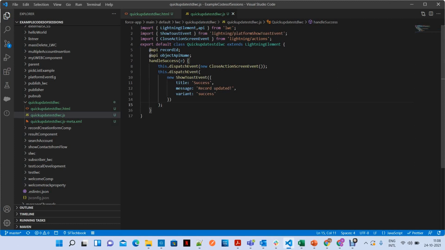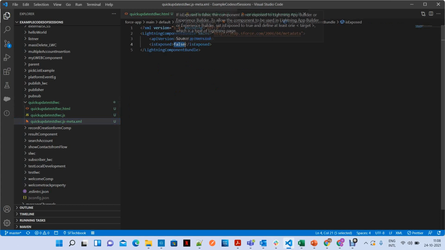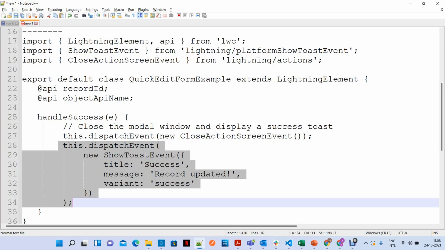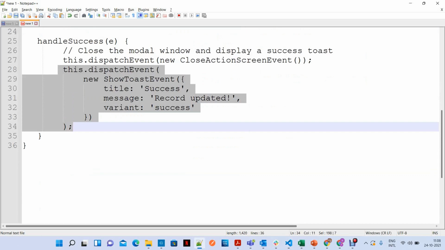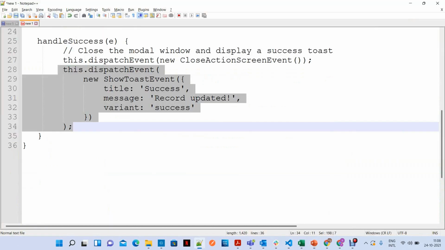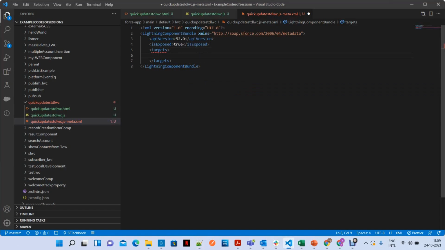Now, the major thing is how you can expose this Lightning web component for quick action. Simple: first, you have to set isExposed to true, and then you have to set targets. What is the target? Let's go to the documentation. So the target is this one, lightning__RecordAction. Simple. Now let's save.